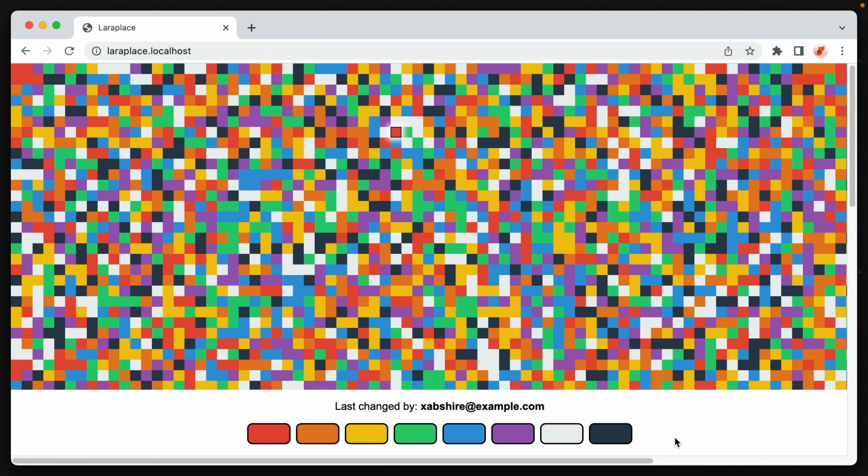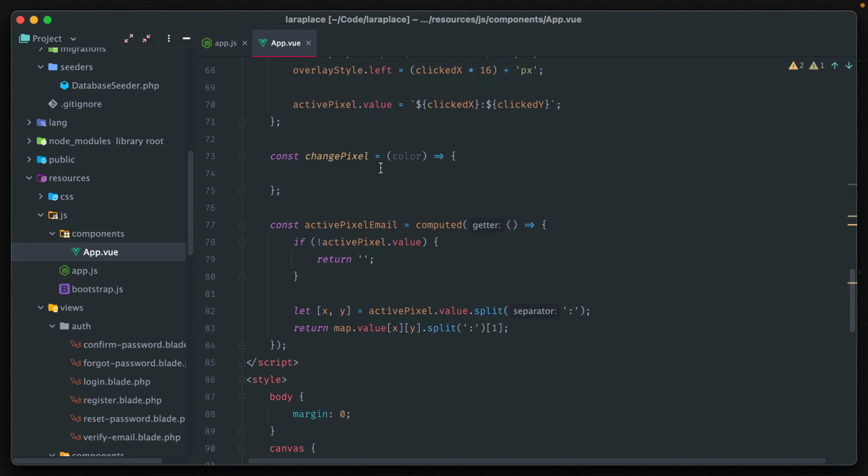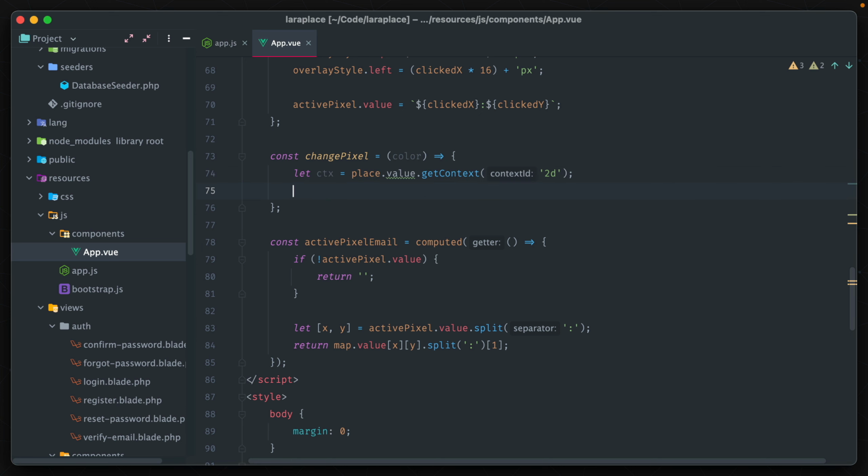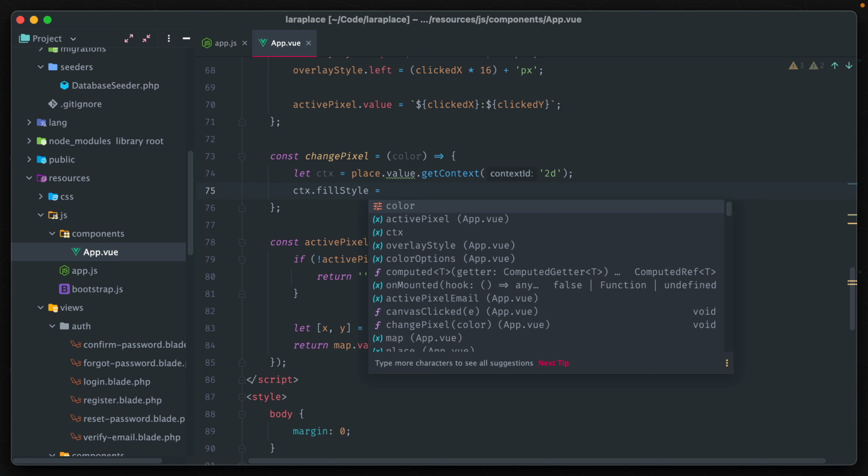Now we actually need functionality though to change the color, because right now, if we click on a white square, nothing changes when we click on any of these buttons down here. If we go down to the method that we created earlier for the color button click events, this change pixel, let's get the context of the canvas. And set the fill color as the color that was selected from the button that was clicked.